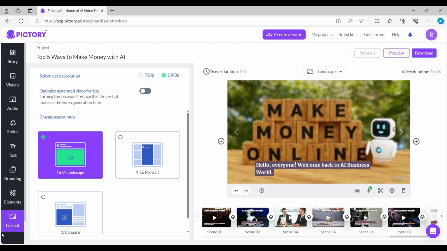Also, if you go to format, you can click optimize generated video for size. If you like, turning it on will reduce the file size but increase the video generation time. It'll usually take a few minutes to generate a video depending on the size of the video.